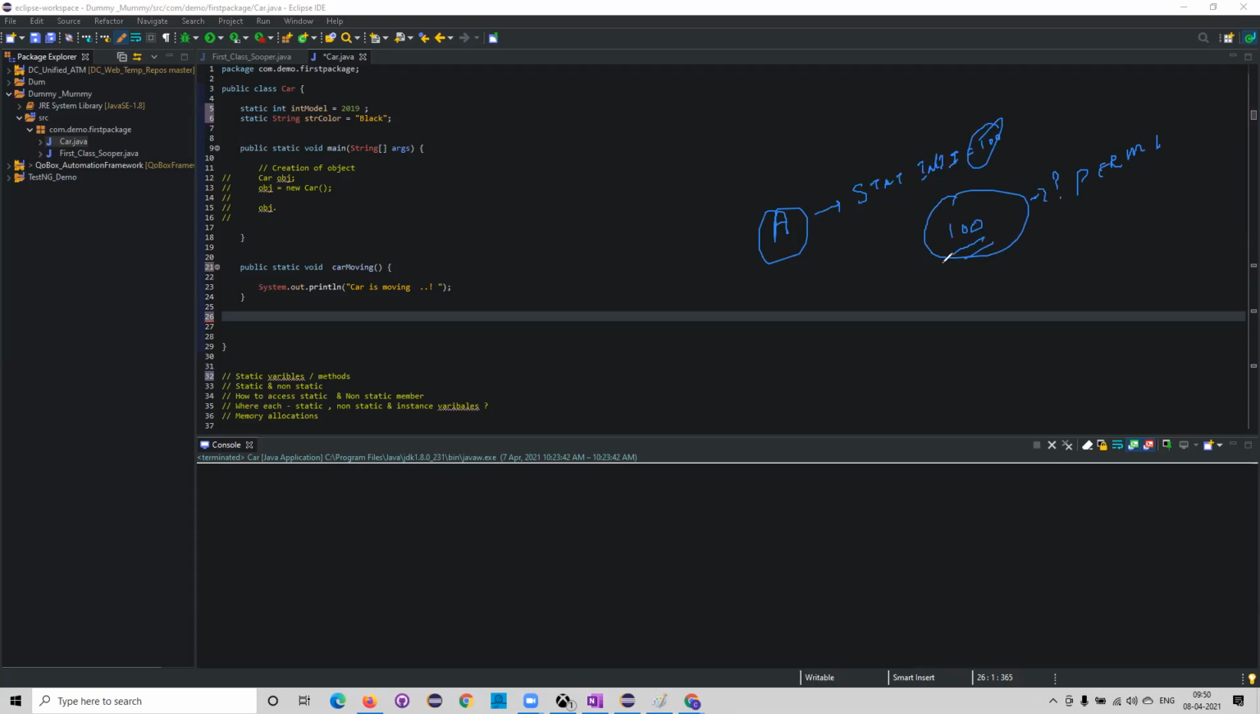Now, this can be accessed by B, C, D, E. So now I have four classes defined, and in any of the classes, if I access this particular i, I can access this, and the value of i is 100. Because in class A, I defined a static variable with i equal to 100. And that particular value remains the same in all the classes.